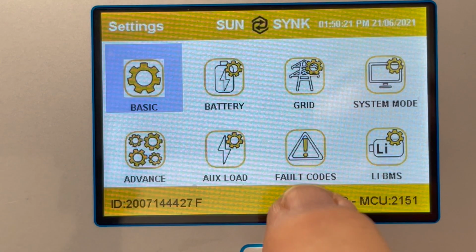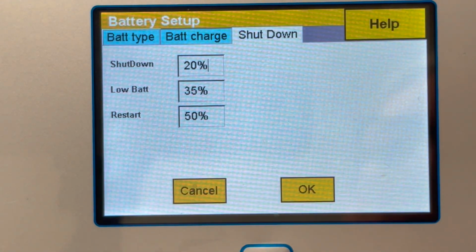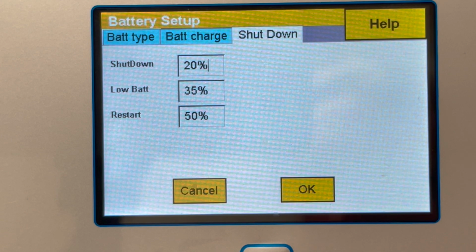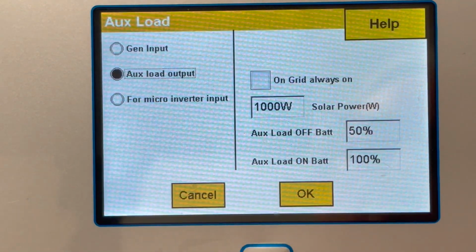If I go onto the battery shutdown voltage, I'll go onto battery here, shut down here, and in fact the battery will shut down at 20%. So in between 50% and 20%, it will continue to work. So you could just have your lighting connected to it, for example. Here again, back onto auxiliary.